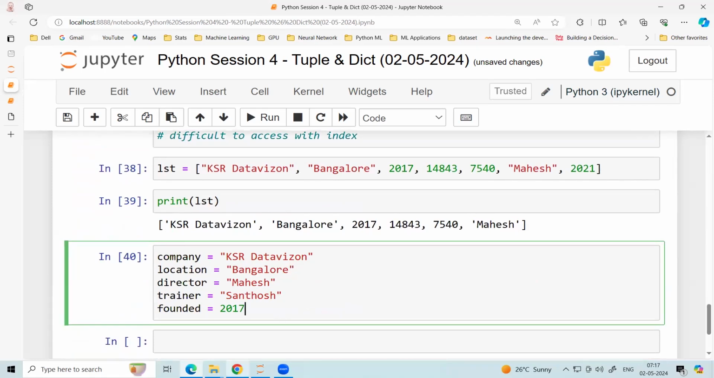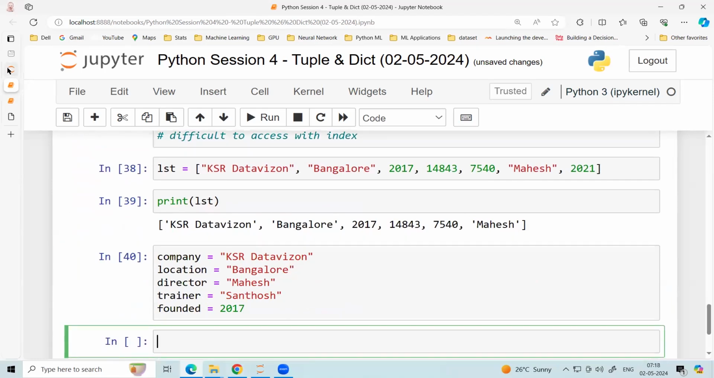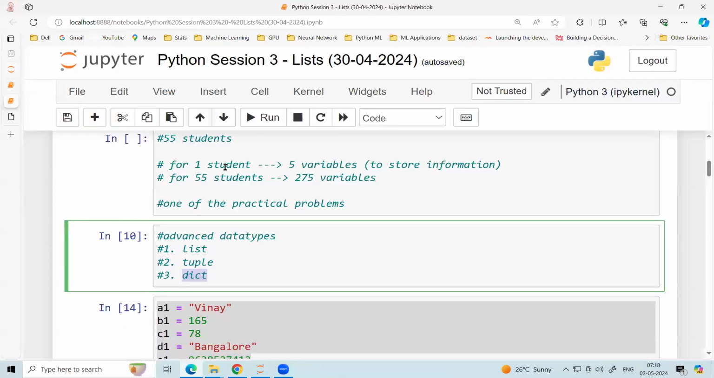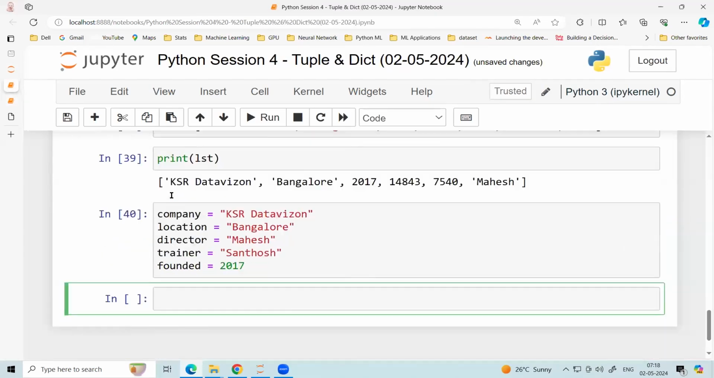So to overcome this, we have another data type, which we call dictionary. These Python people, who introduced Python, are always very lazy. They don't even want to pronounce it fully. So instead of dictionary, they're calling it dic. Okay, so this is dictionary. Now what is this dic? We will go and see.